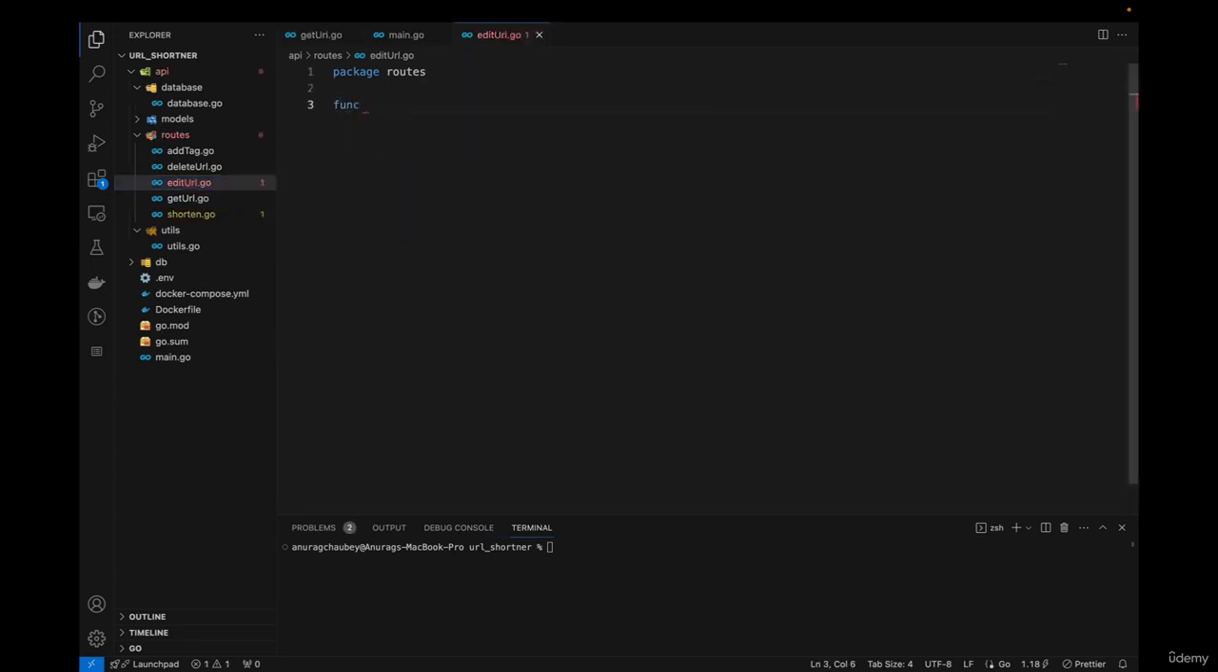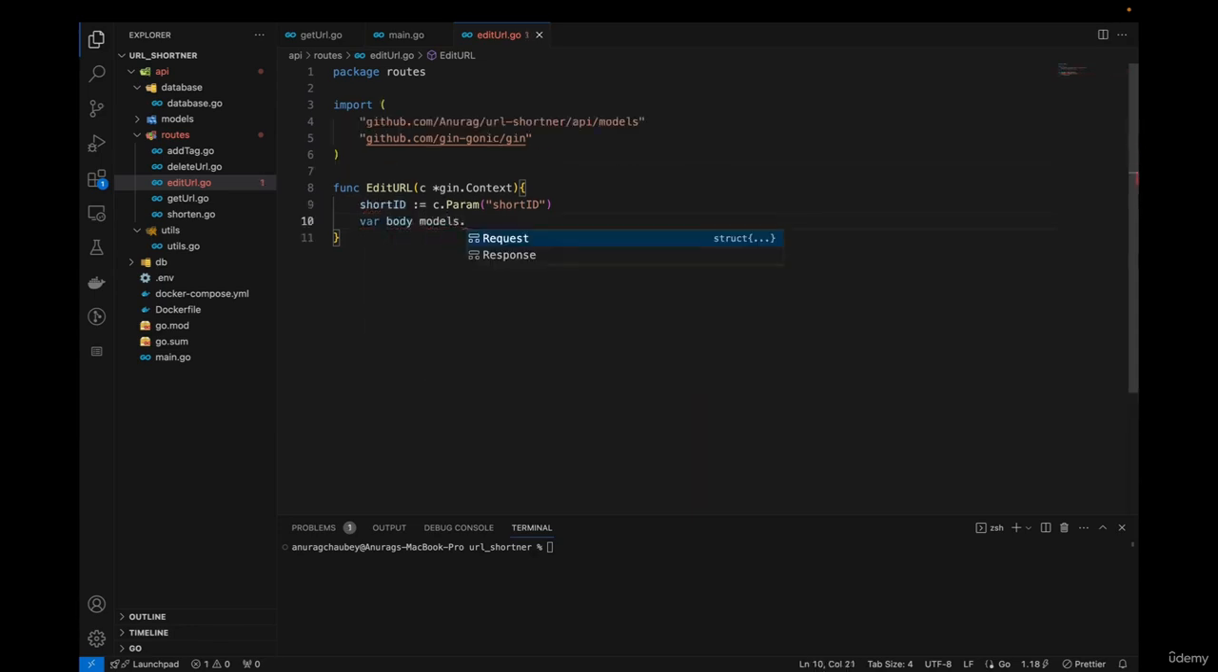So I'll first have a function which will be editURL. This will take a gin.Context. So let's first extract the short id using c.Param, the short id from the query param itself, shortid, and here we also want the request body. So from the models we can get it, request.